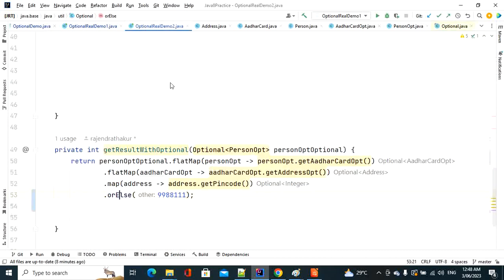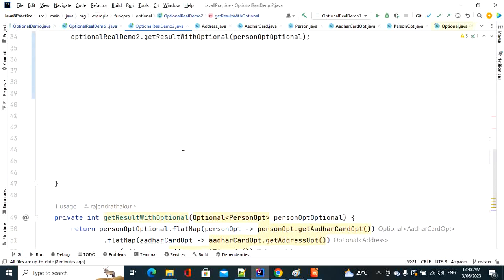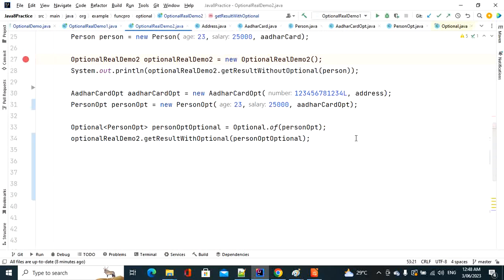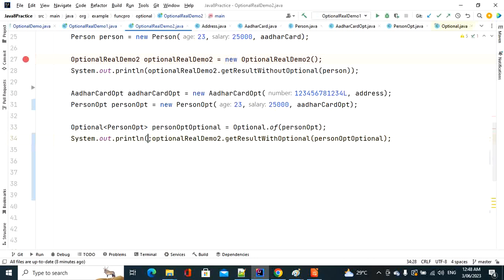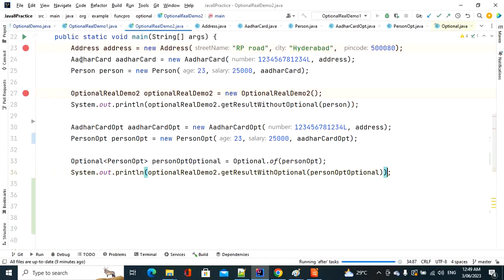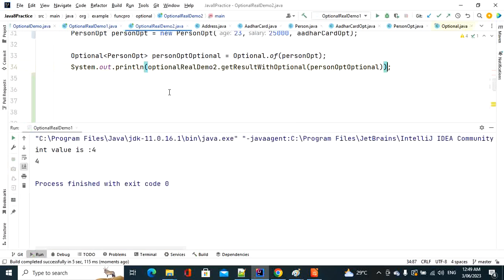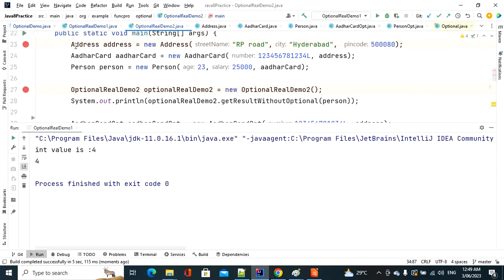Now let me try to invoke this particular one. Let me keep in some SOP just to see the output. Let me run this. Not sure, I think I need to run this. That was the output of the previous class.